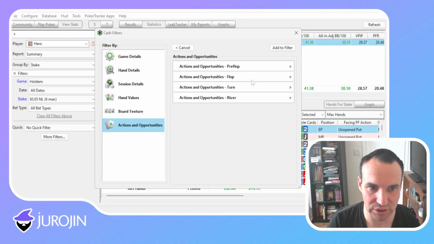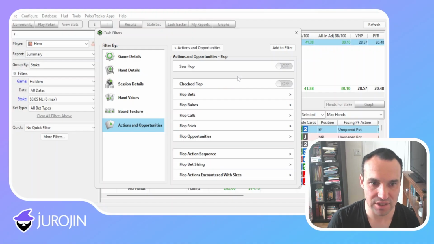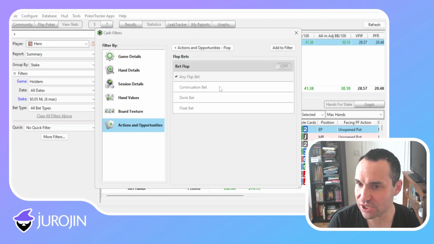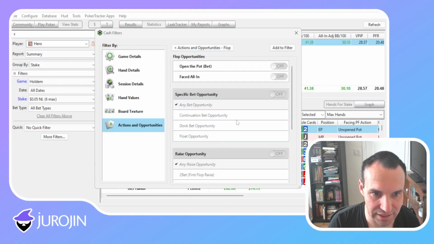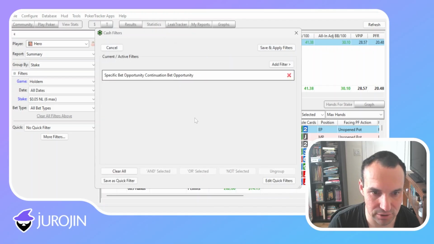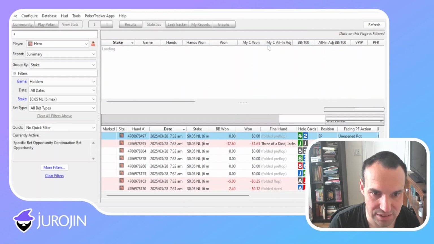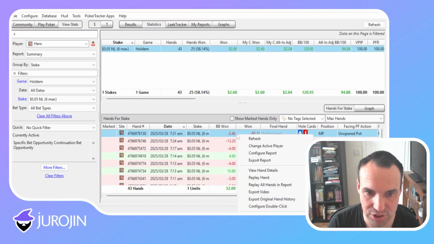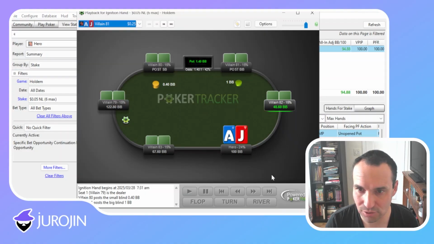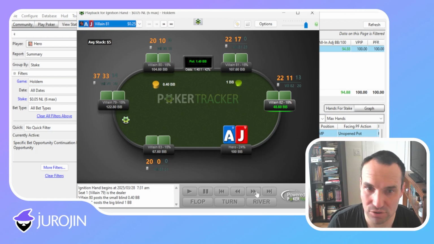So, for example, we want to look at c-bets, right? So we go to actions and opportunities on the flop, right? We can filter for continuation bets to begin with, or we could go to flop opportunities here, right? And we can look up continuation bet opportunities. And if we add that to our filter and we save and apply, we are going to have all of the hands where there was an opportunity for us to make a c-bet. So if we replay all the hands in the report, we can get to all of those spots.